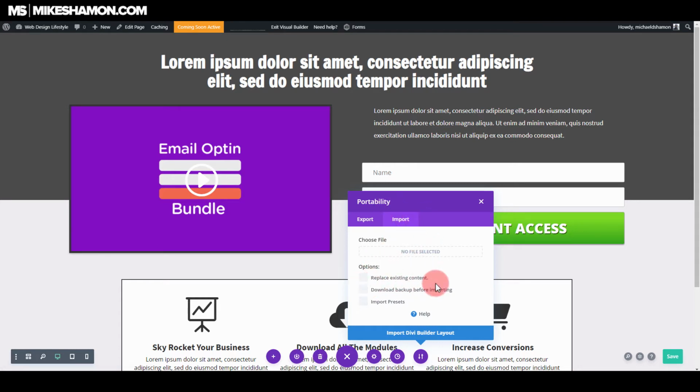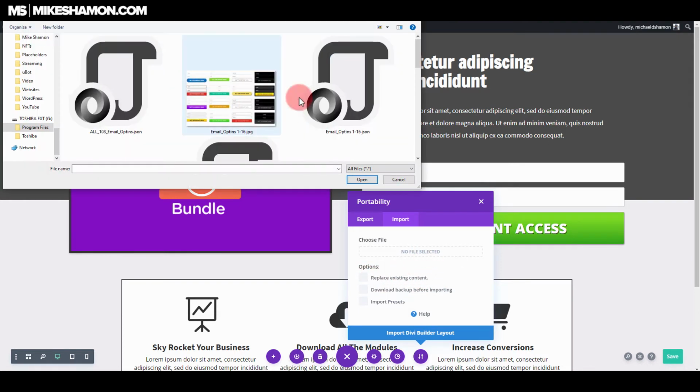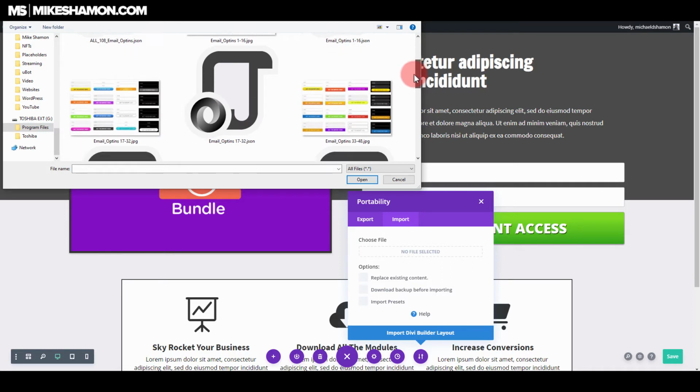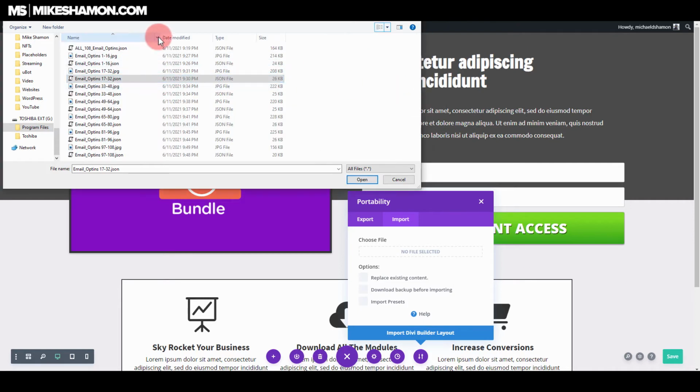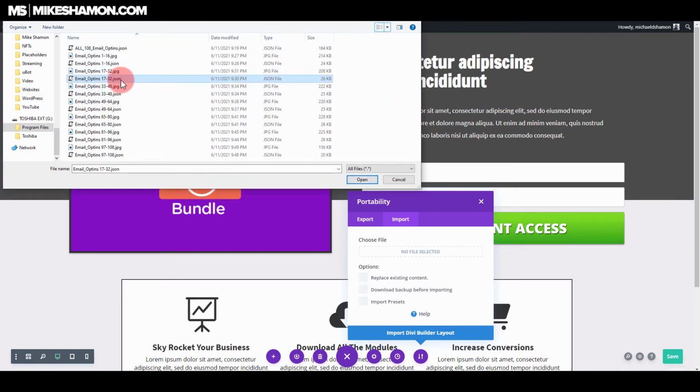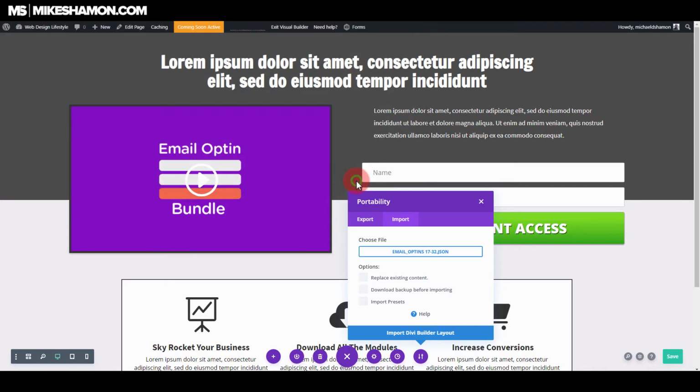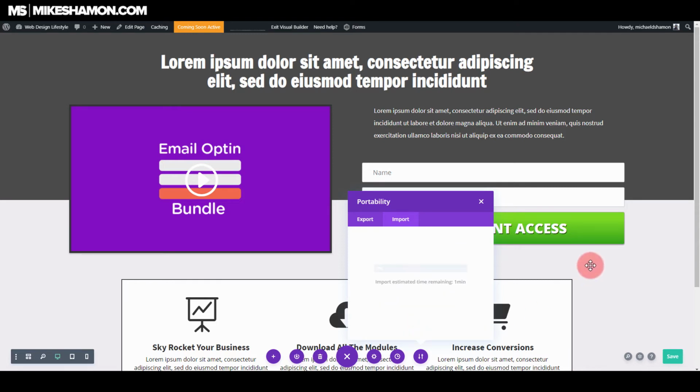I just unchecked replace existing content, and I'll go to choose file. I navigate to where my email opt-ins are, and then I can choose a JSON file. Okay, and we'll just go here and go to details. So it may look like this on yours. I'm just going to choose a JSON file and go to open, and this is the email opt-ins 17 through 32, and I'm just going to go to import to Divi builder.